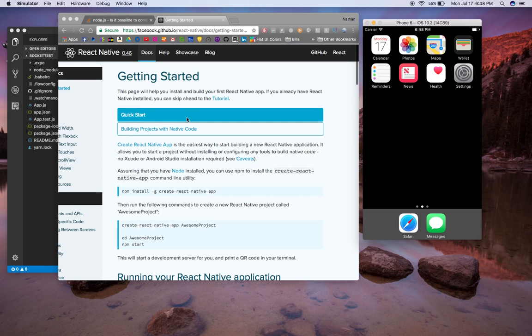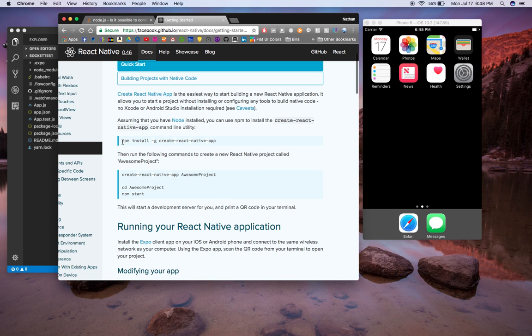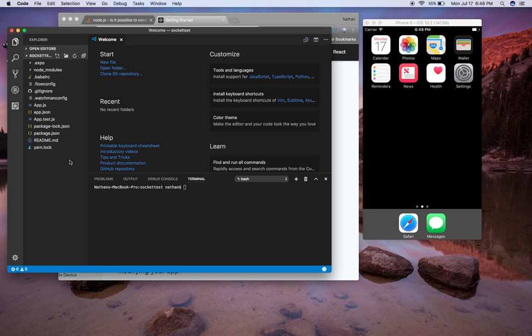So first things first, when I go to React Native's site, you can see they're on 0.46. They kind of explain how to get ready. So npm install -g create-react-native-app. And so then we just run this in the command line, go into the project, type npm start. So I already had created my project here, so I'm going to open it up here. And I'm just going to write npm start.